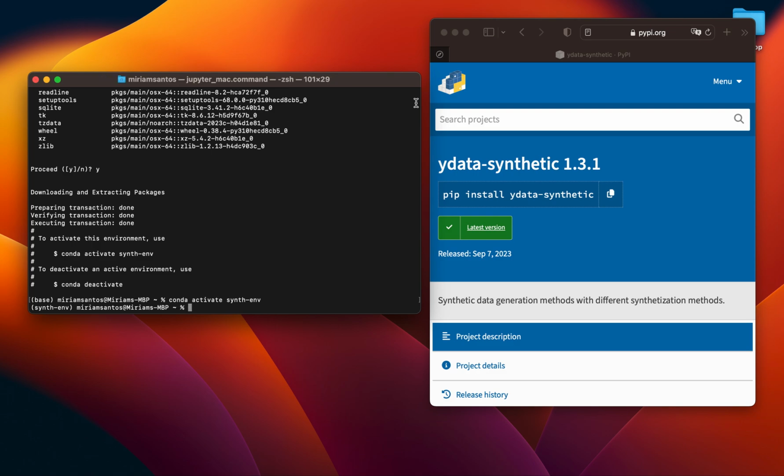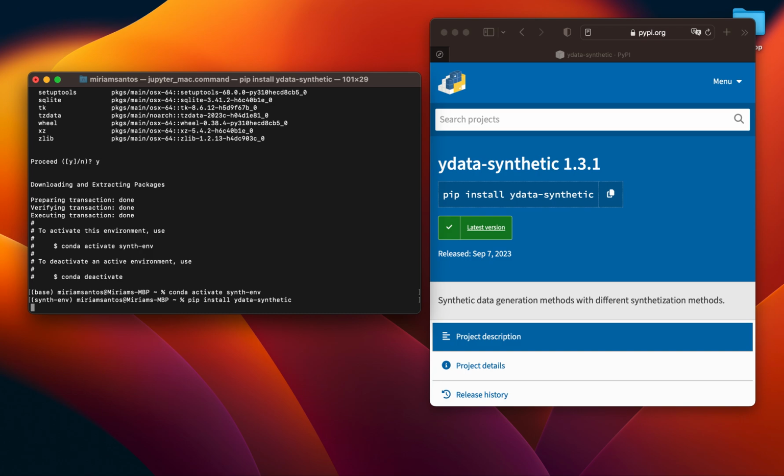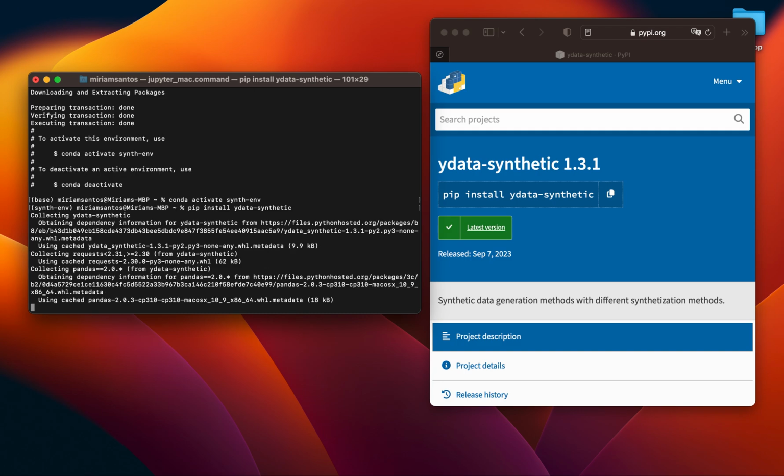From then, installing YData-Synthetic is as simple as copy-pasting what we have on PyPI. Just pip install ydata-synthetic. And we wait a little bit until it completes.